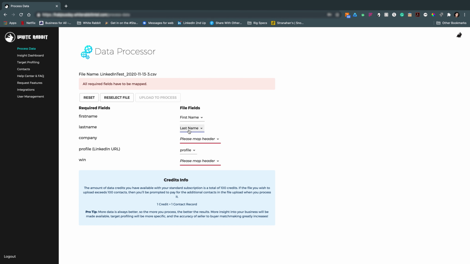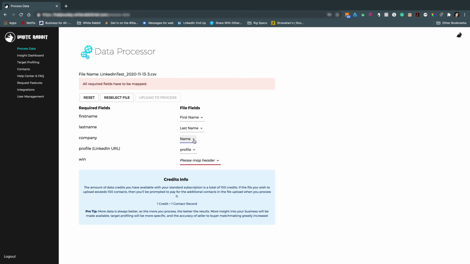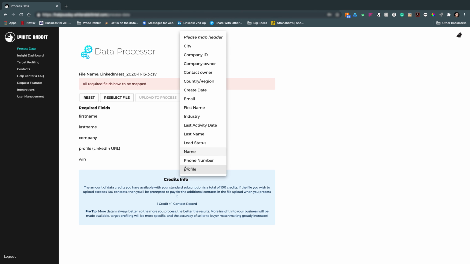So I'm going to pick my first name, my last name, and then my company. For example, it's name in this case, so it had nothing to do or correlated with company. That's where the system could make a potential mistake. So the profile, LinkedIn URL, in this case, it's just profile.